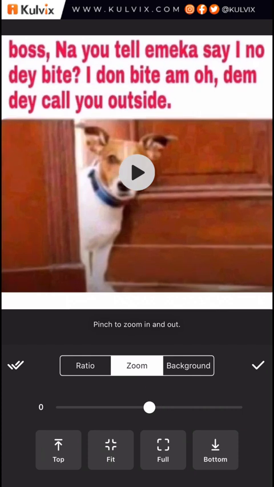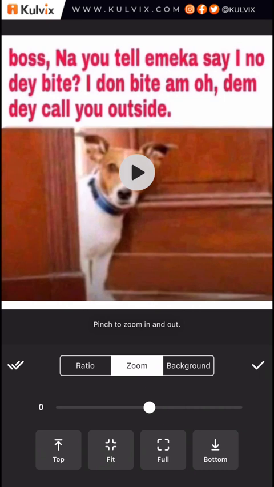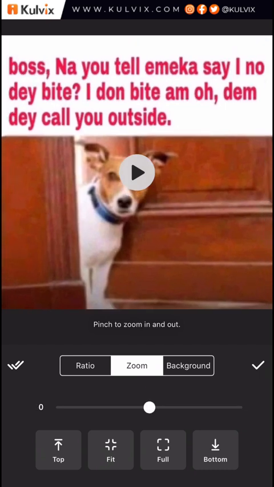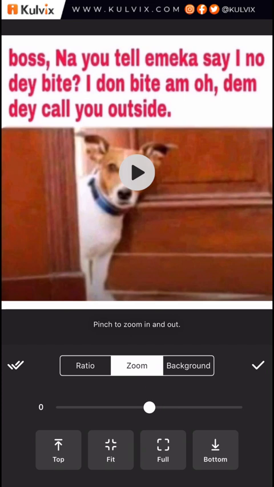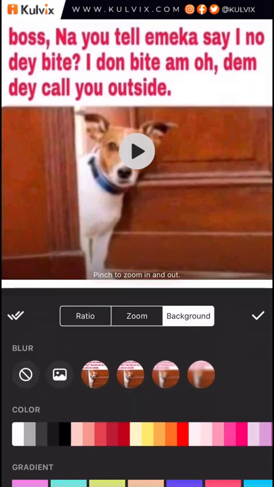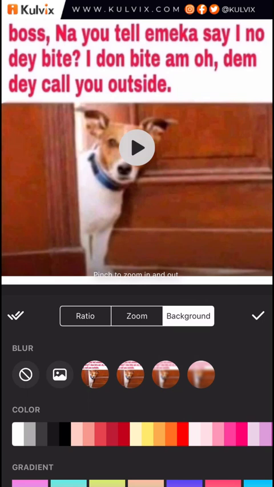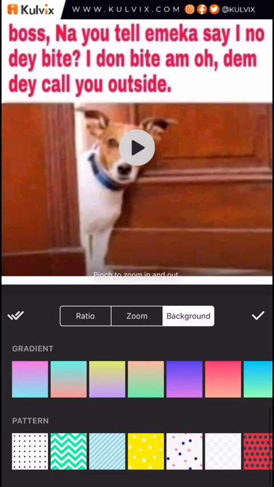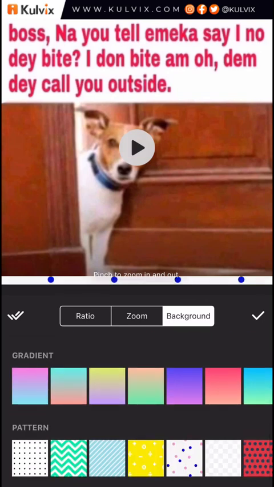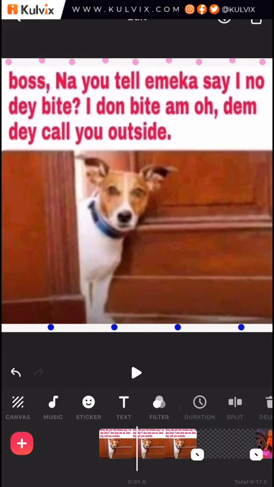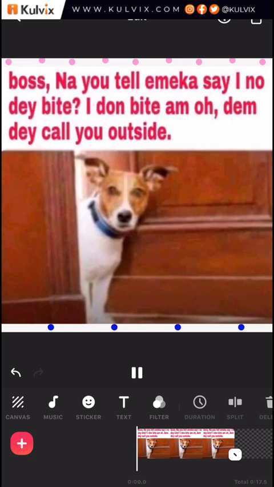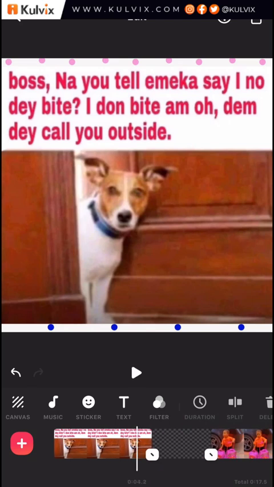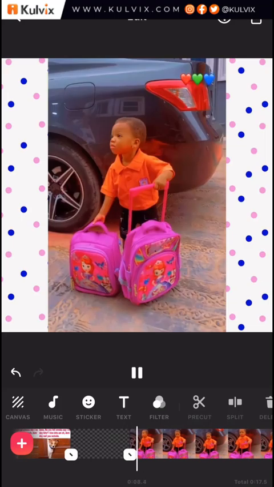You can make it clip to the top. You can make it fit, that is top and bottom. Fit normally. You can make it full. You can make it bottom. But for now, let me just keep it to fit and go to my background and fill this small area of background on the top and the bottom with the same pattern I used for the baby video. So I just say okay, and that's basically how you change it. So you can interact with any video or picture differently.